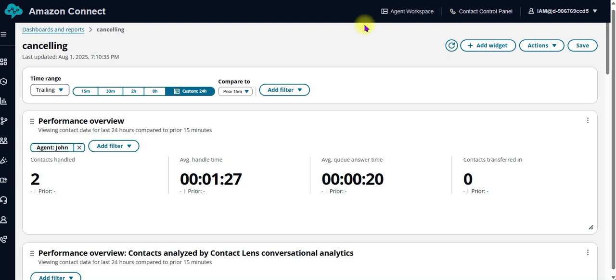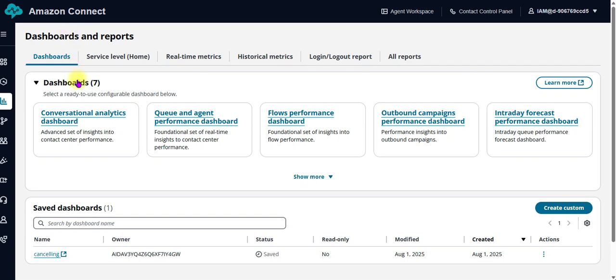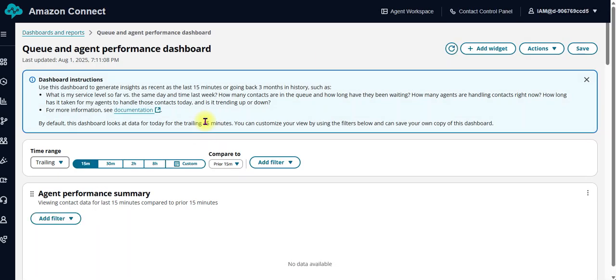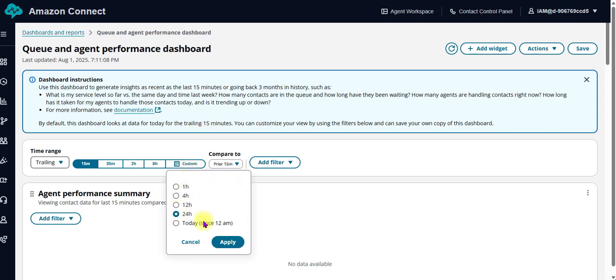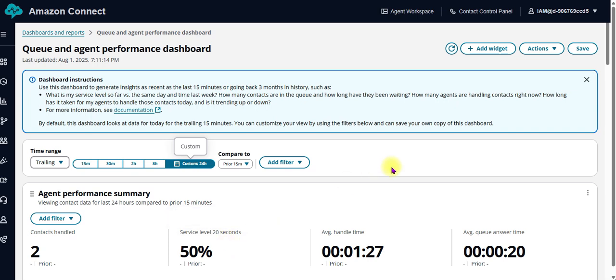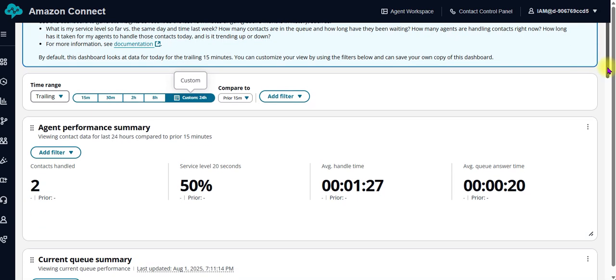Let me just go back and take a look at the other reports. So there are other reports. There's a flows performance dashboard. This is the outbound campaign dashboard. I'm going to set this on because I'm going to do predictive dialing and I want to see how the outbound campaigns are performing. So that's of interest to me. This one's pretty simple. Let's take a look at this one. Let's do a custom 24 hours, and this is the agent performance summary.